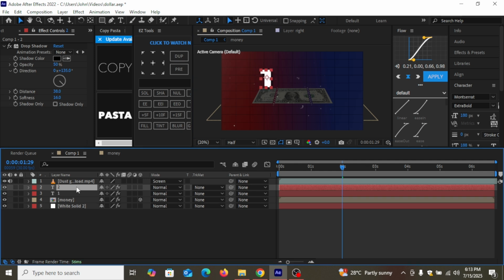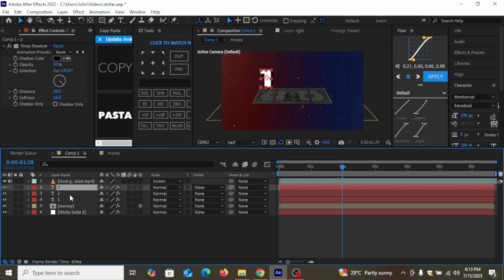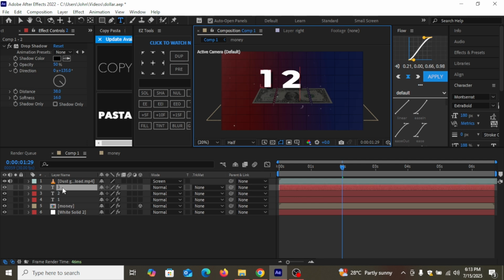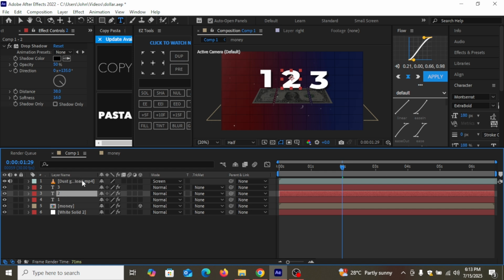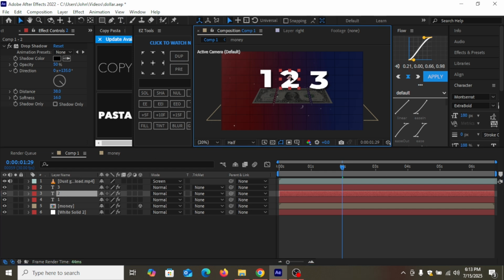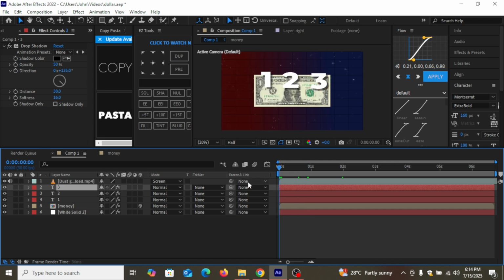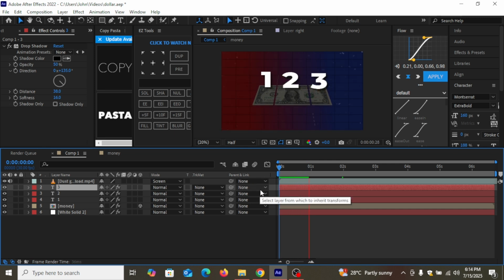So you duplicate your text, then adjust this one over here, then you change it to 2. Grab your other text, take it to the other part, then you change it to 3. Make sure you arrange them well. Once you are done with adding the text, now let's add some animation to them.